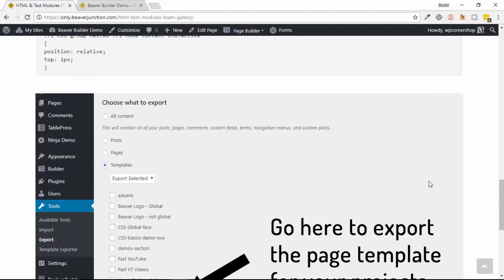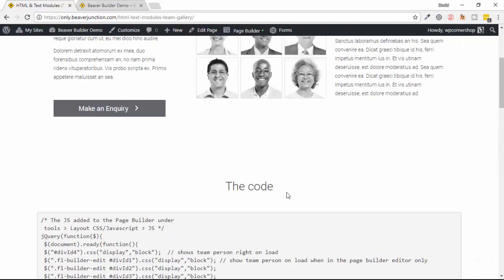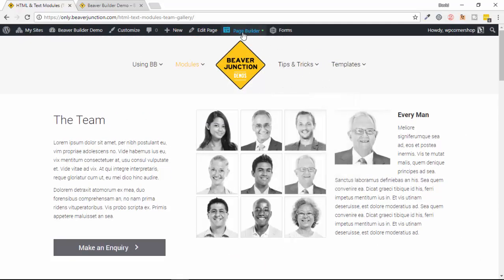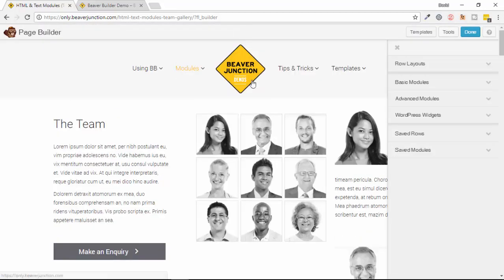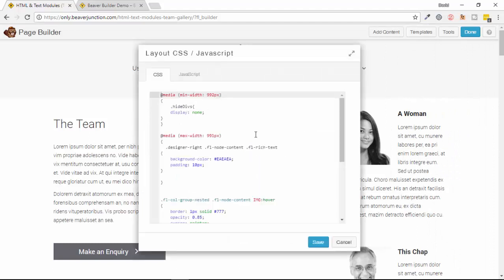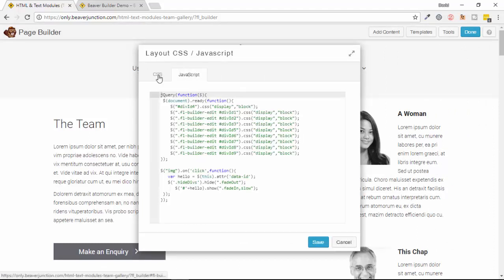Okay, so that's that. I've also included the code that's used here, but this is all contained within the page template. So let me go over to that first. So we'll go into the page builder, and I'll just show you that it's there. If we go to Tools here and go to Layout CSS/JavaScript, we'll see that it's included in the CSS, and the JavaScript is where it should be over here.